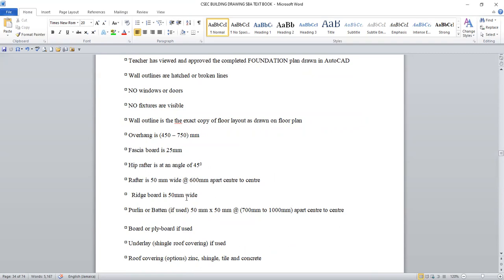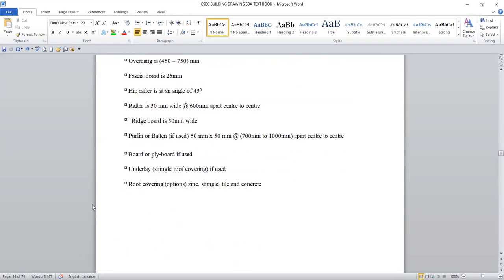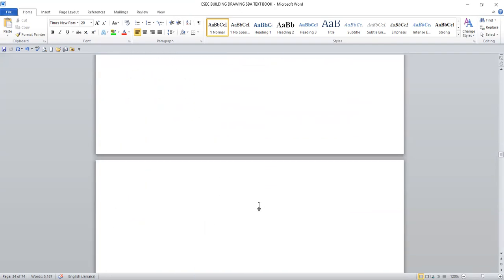Your ridge board is 50 millimeters wide. And if batten or purlin are used, they are 50 millimeters wide by 50 millimeters, and they are spaced between 700 to 1,000 millimeters apart. If ply boards are used, check to ensure that those are there, ply board and or underlay. And of course, your roof covering material.